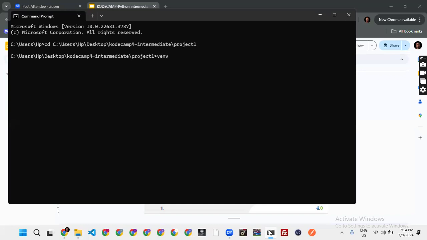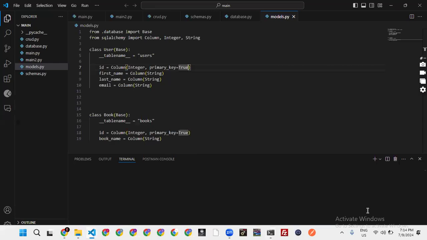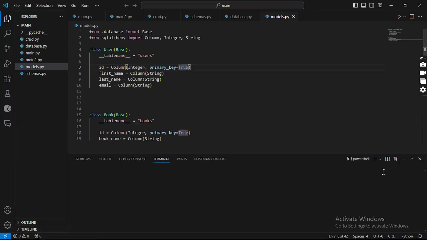Okay, so quickly I'll then turn on my environment, which is in that directory, by simply running the venv activate script. Then we just cd into the directory, and then we open up this folder in VS Code. Right, and this was where we left off.